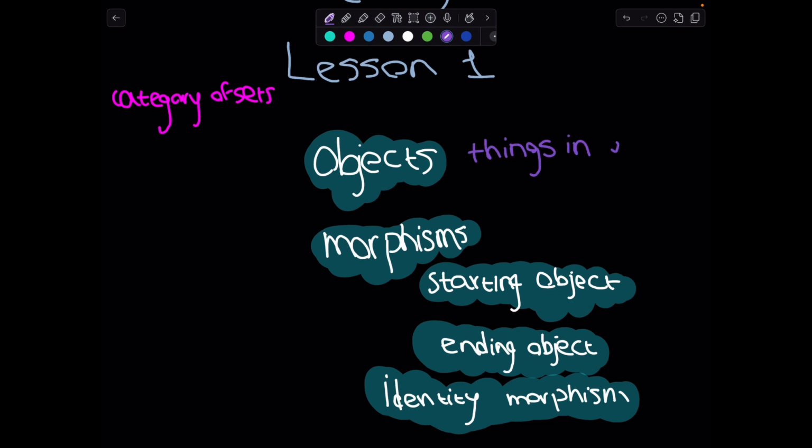Morphisms are the connections or arrows between objects, like roads between cities or functions between sets, showing how objects relate. Starting and ending objects. Every morphism has a domain, where it starts, and a codomain, where it ends. Like a road from London, domain, to Paris, codomain. Identity morphism. Every object has a special morphism that loops back to itself, like staying in London.